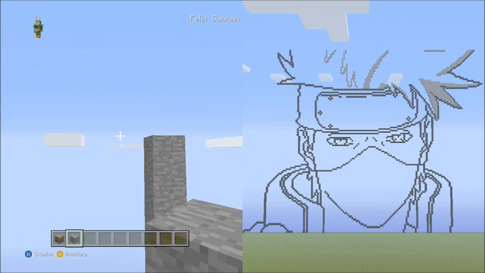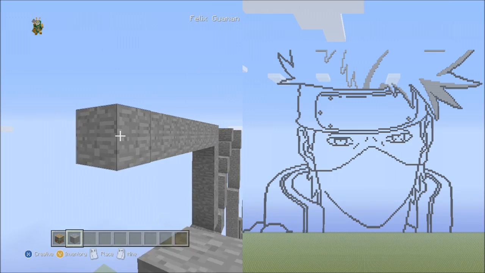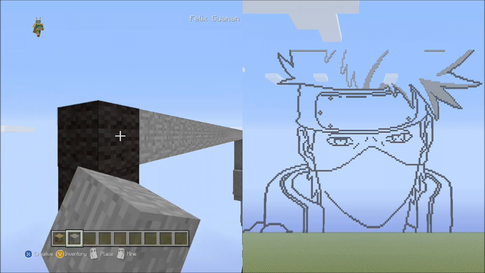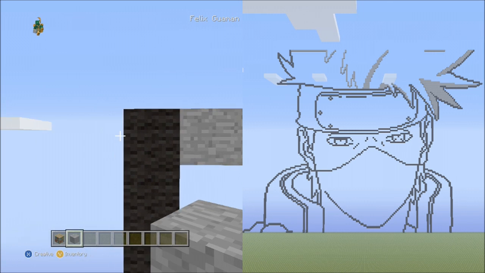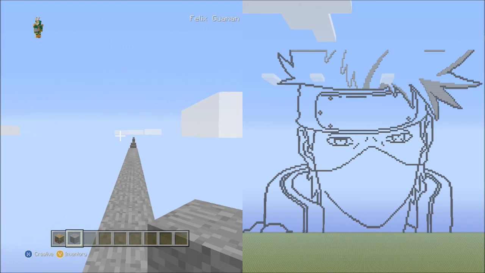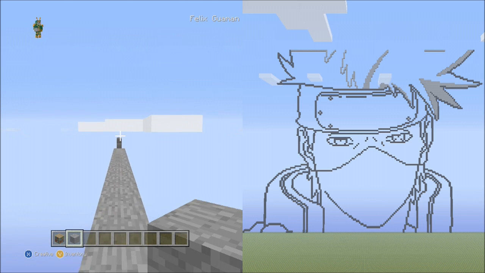And now what I want you to do, starting on the left side of this block, is do exactly what I'm doing and just place blocks until it reaches this black wool. And be sure that it's leveled with this black wool, because this is the height of this pixel art, the maximum height. So everything should be even.